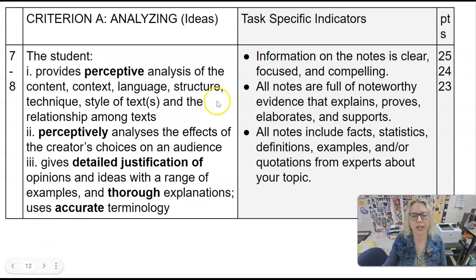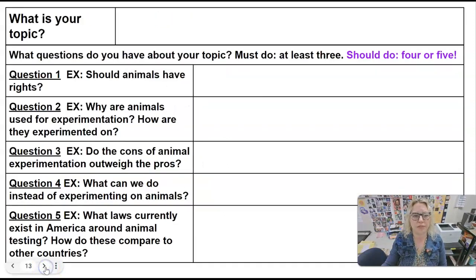All right, we're going to be looking at how clear, focused, and compelling your notes are, but then also that your notes are full of evidence that explains, proves, elaborates, and supports with facts, statistics, definitions, examples, and or quotations from experts about your topic.